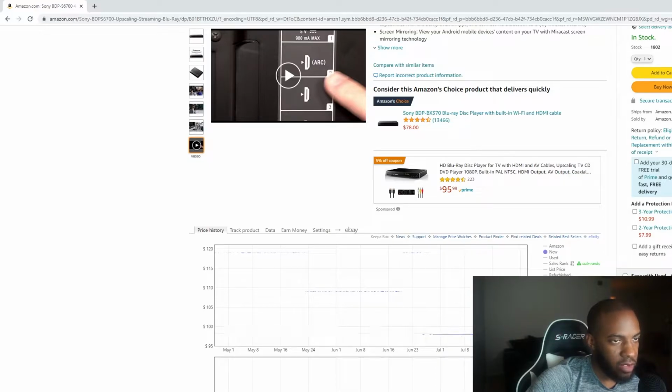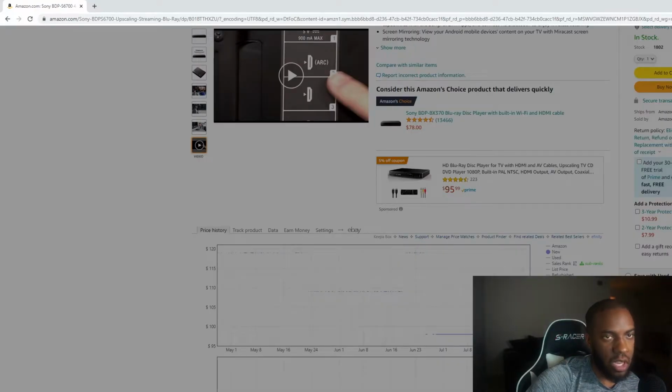We can cross-reference that if we click in here to different offers and filter this to just new. It'll show us the $98 is the lowest offer. That is not including FBA. That is just telling us the lowest offer.